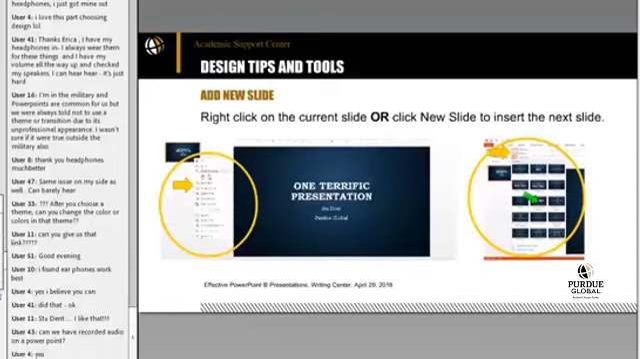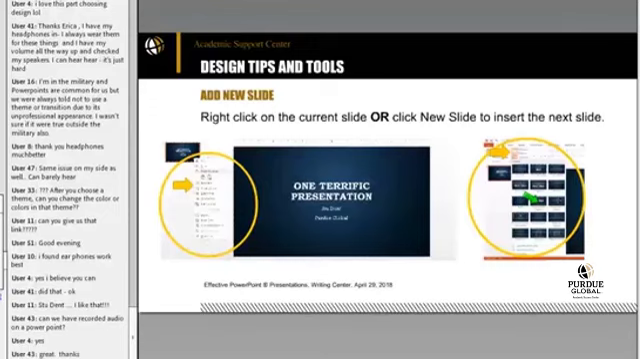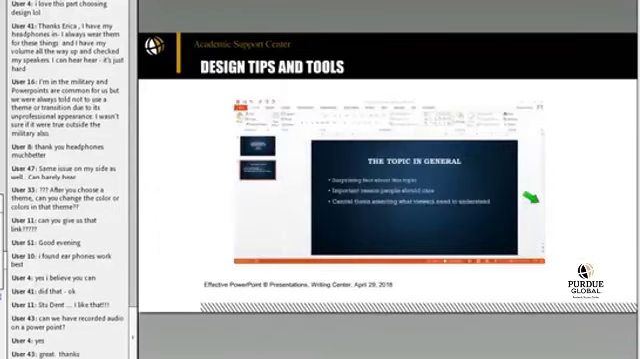You can have recorded audio on a PowerPoint. I'll show you how to do that too. Do you like that? It's very clever. That's Stu Dent's PowerPoint. He has one terrific presentation. Thanks for noticing.